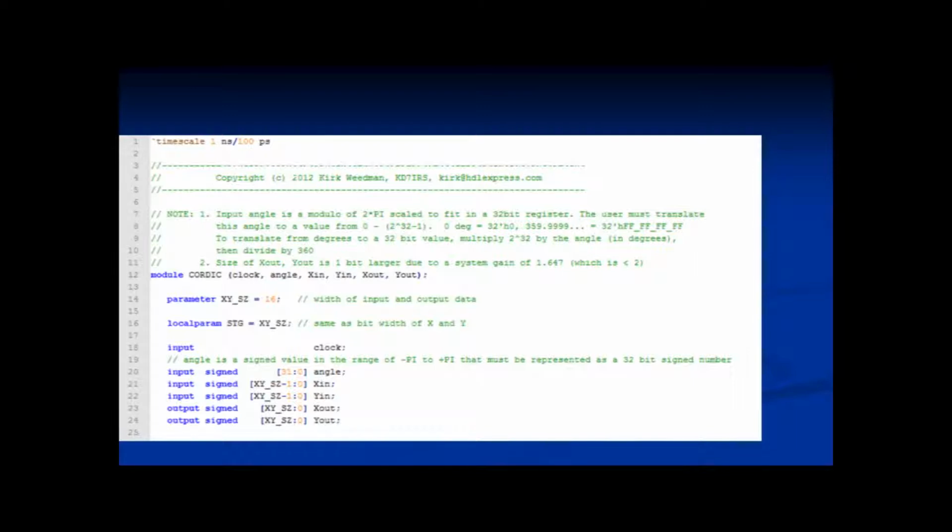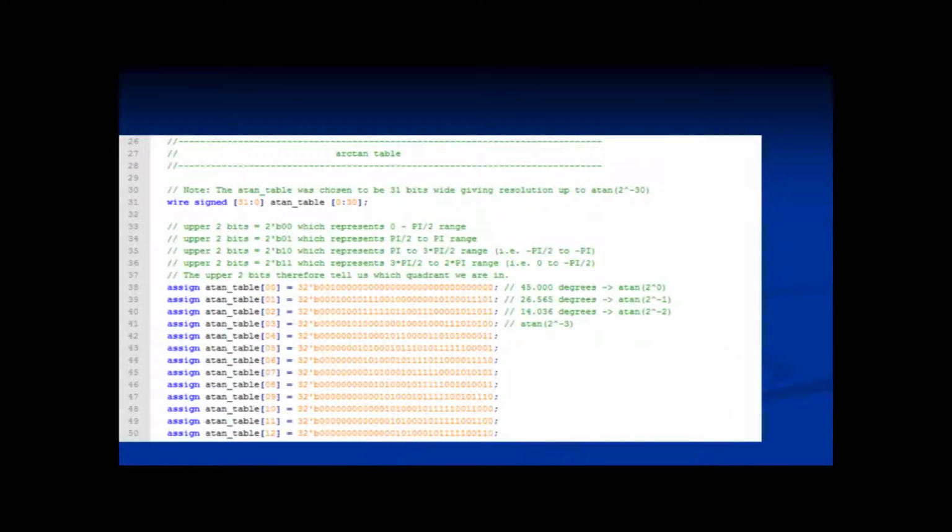By doing this, the upper two bits of the angle can be used to know which quadrant you're currently in. We'll look at this in more detail. Here we have the first part of the arctangent table, which is really a set of constants. Each constant is used at a particular stage and no others. Thus, arctangent table of 0 will be used only in the first iteration logic.